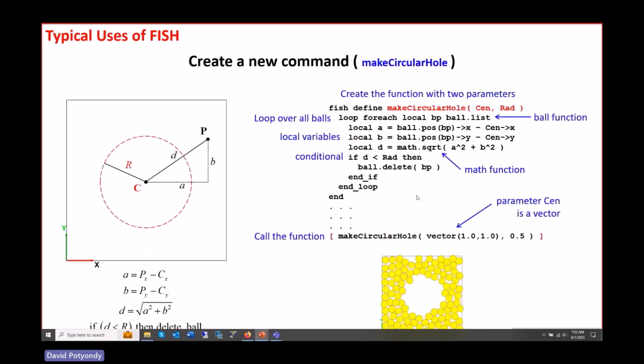Okay, so this is the idea of FISH. We just defined a function. A function has parameters, and then later on, at some point, we can call the function. So there we go. Make circular hole, vector 1, 1.5. Boom. And when we do that, it's going to go through and delete those particles.